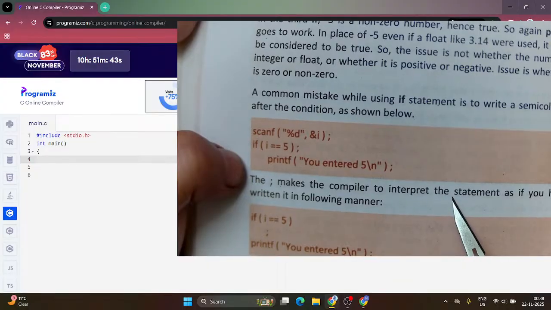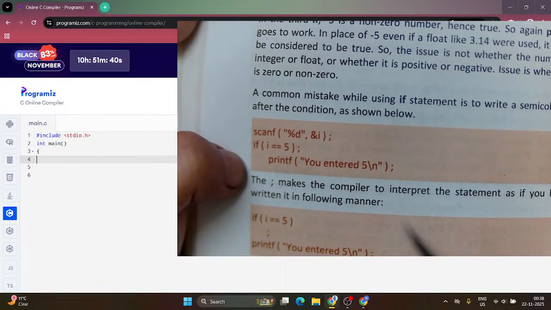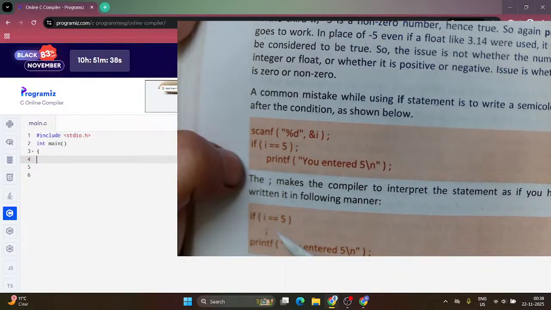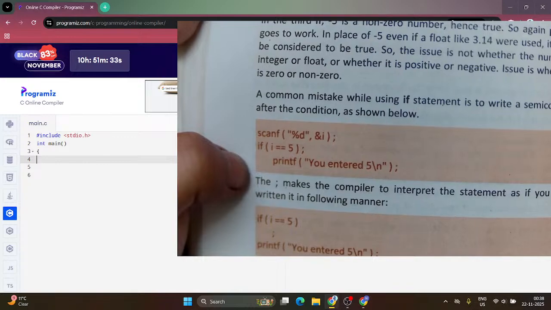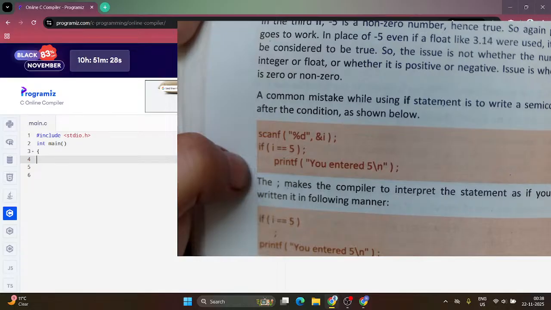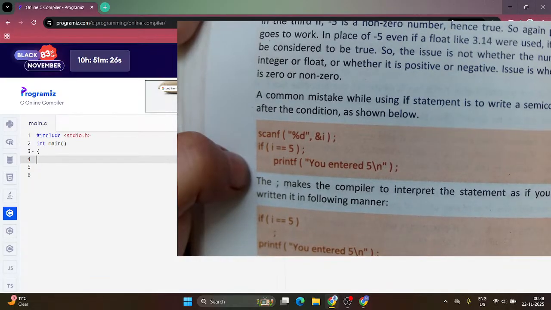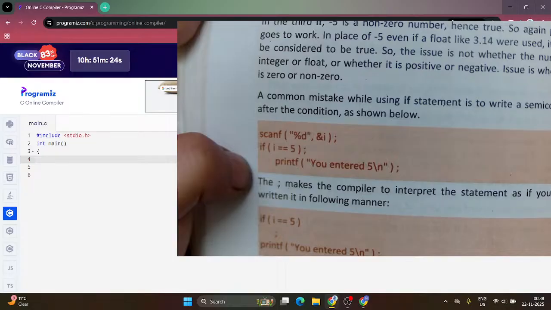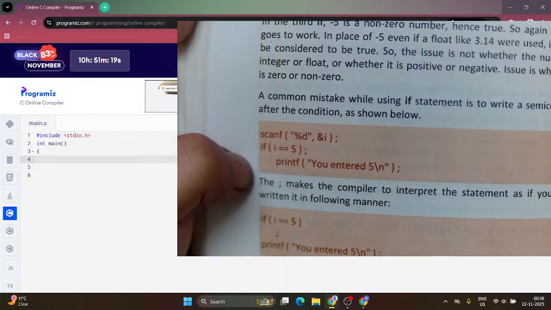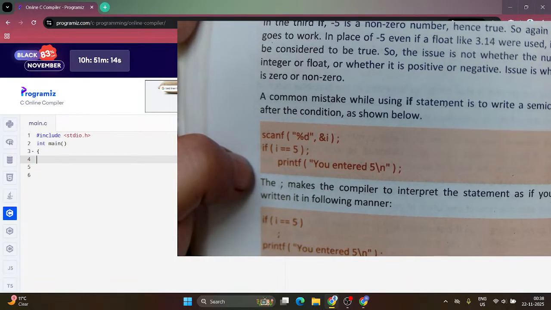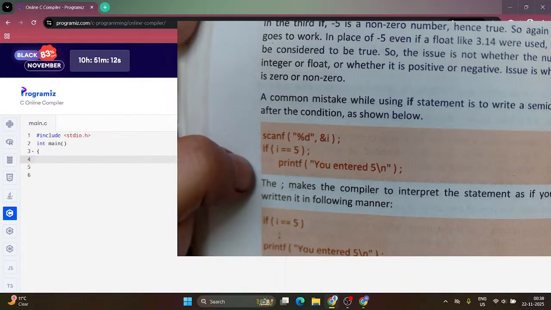This makes the compiler interpret the statement as if you have written it in the following manner. Here if condition evaluates to true, a null statement which does nothing on execution gets executed, following which printf gets executed. Then straightaway printf gets executed. So irrespective of whether the condition evaluates to true or false, printf is bound to get executed.